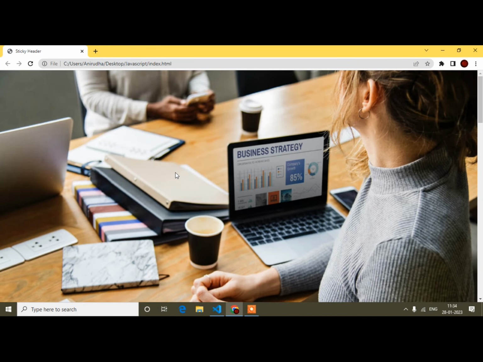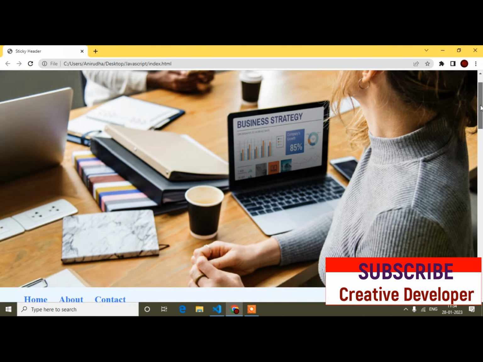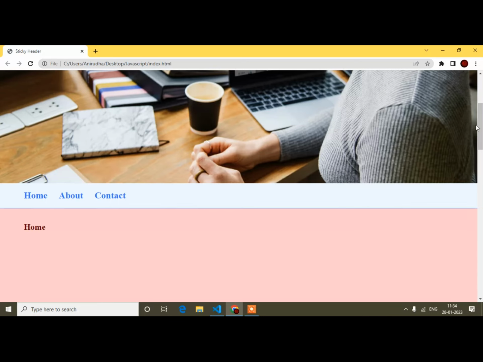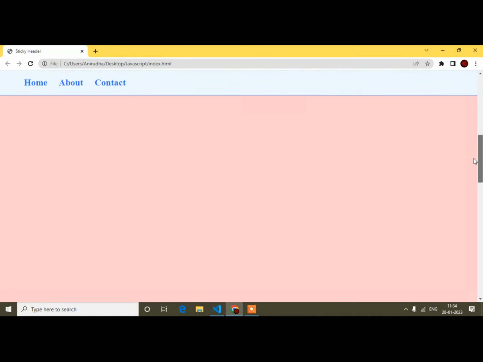My name is Anirudh, and in my last video I showed you how to create a sticky header using custom JavaScript code. First of all, I will show you what I did in my last video. Here you can see the preview, and if I scroll, this header comes after the banner. If I scroll more, when the header reaches the top position, it will stick. You can see I'm scrolling, but the header does not disappear, because it is stuck.